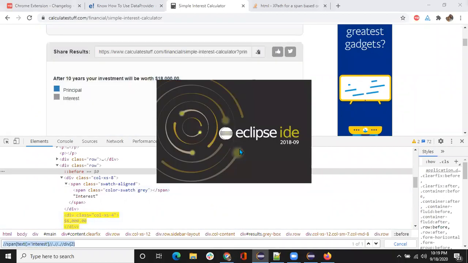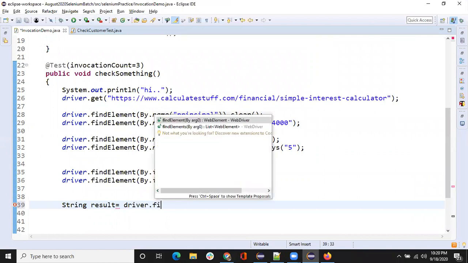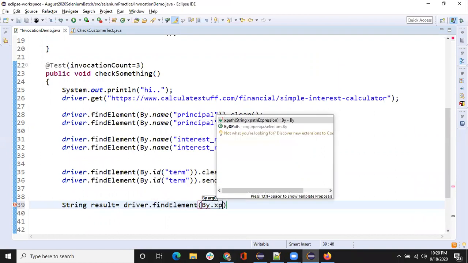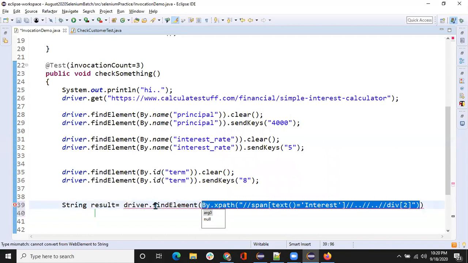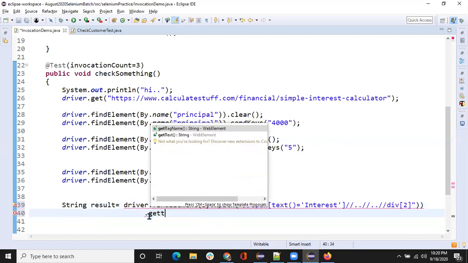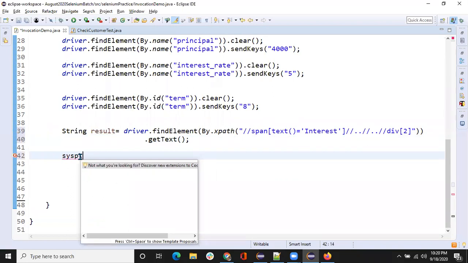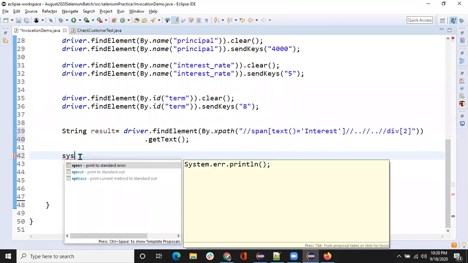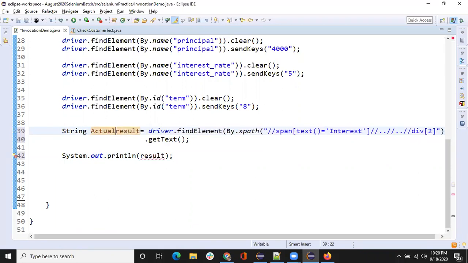So let me go back, and we will simply write string result is equals to driver dot find element by dot XPath, and the XPath expression is this. Then we can write dot get text. Okay. So we want that text and we want to print it. As of now, we will print it, and then we will do assertion also. So this result, we will make it actual result. This is actual result.